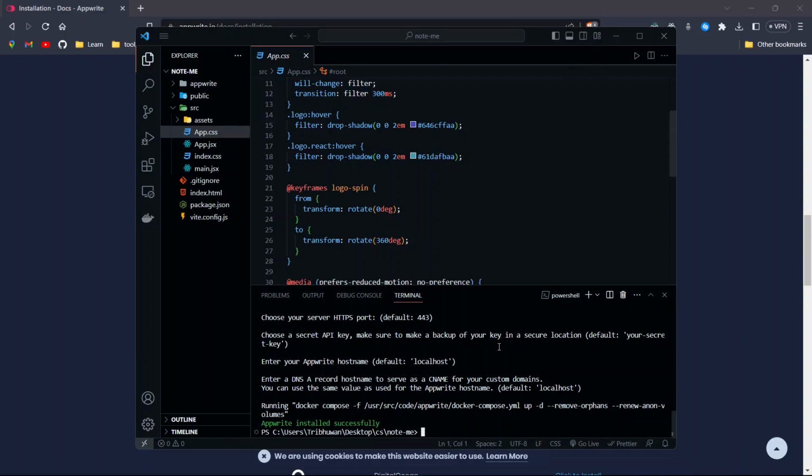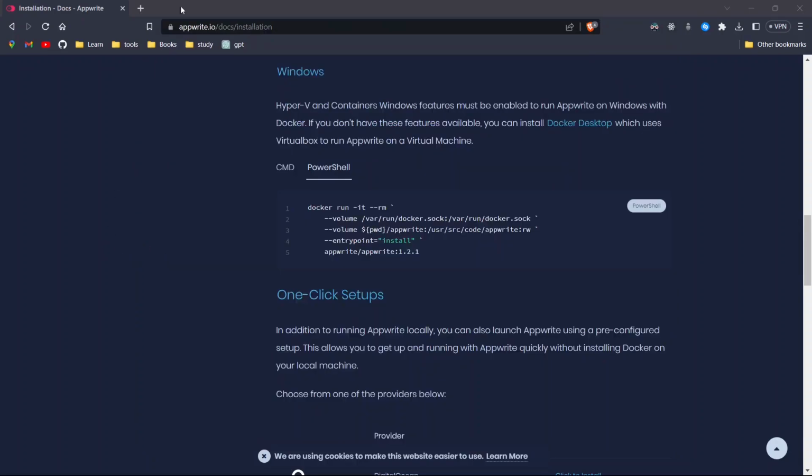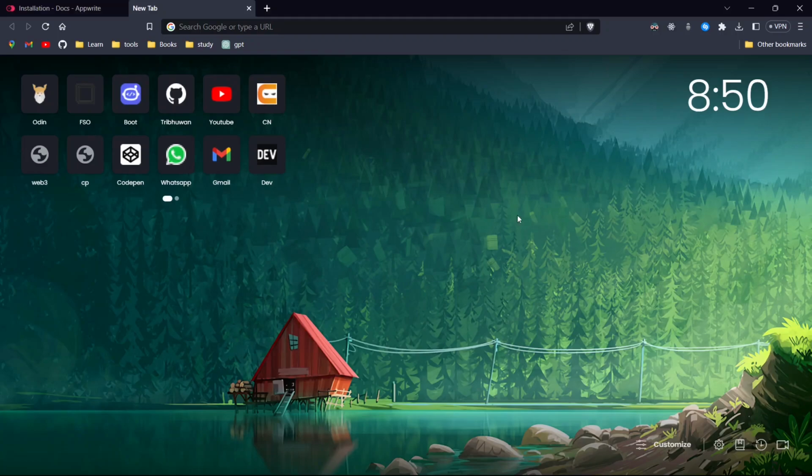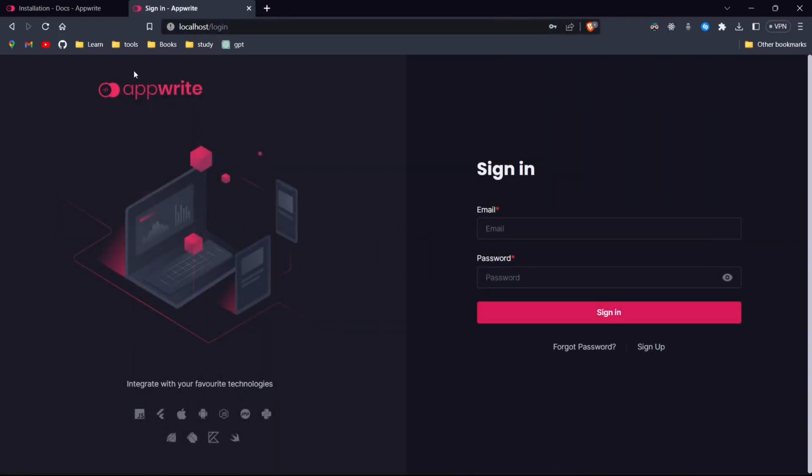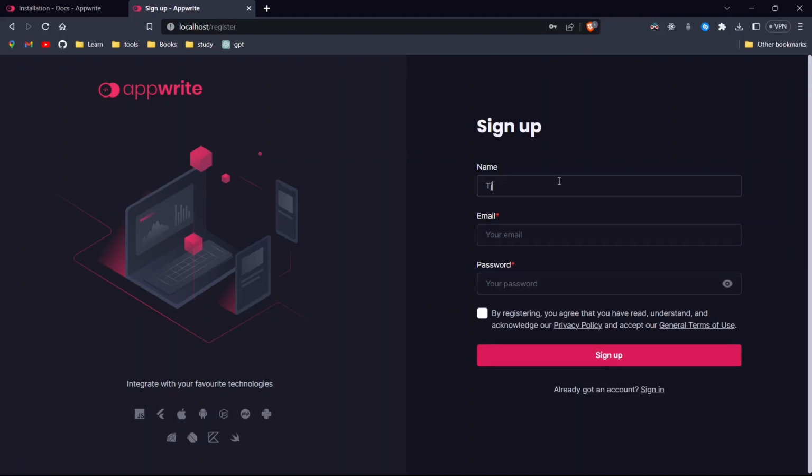So if we visit localhost on our system, we will see an instance of Appwrite. Let's visit localhost. Now when we visit localhost on port 80, we can see the instance of Appwrite running. Let's test it. Localhost on port 80. Now you can see this sign in page. If you already have an account, you can sign in, or if not, let's sign up. Username, I will use my name here. Use your email ID and use a password. Let's sign in.